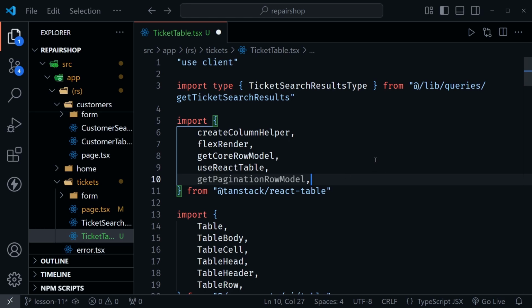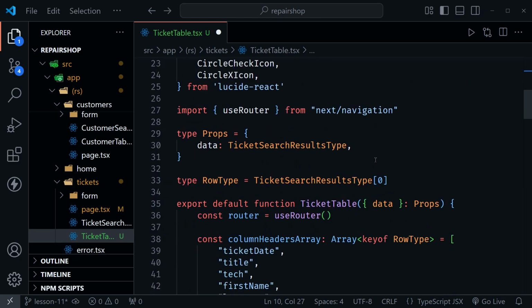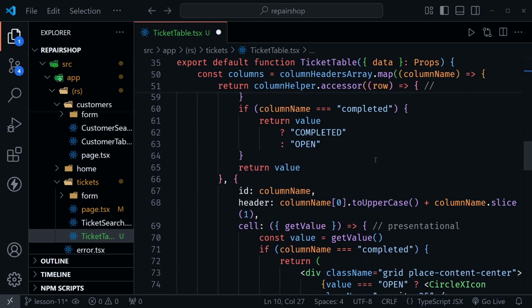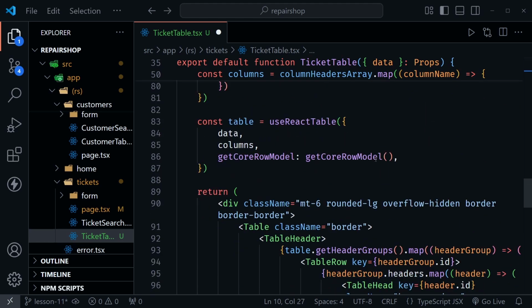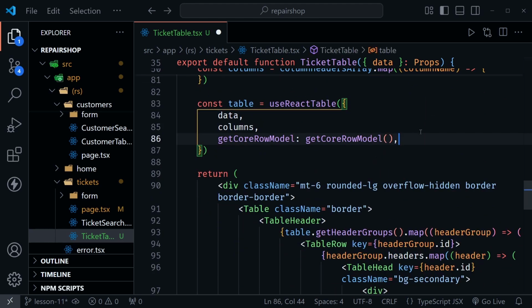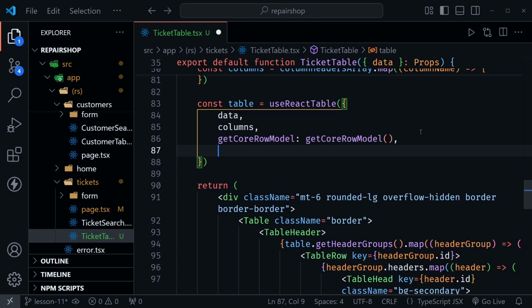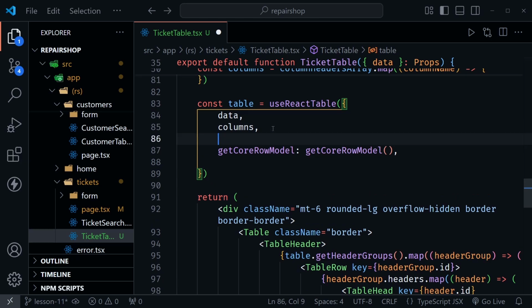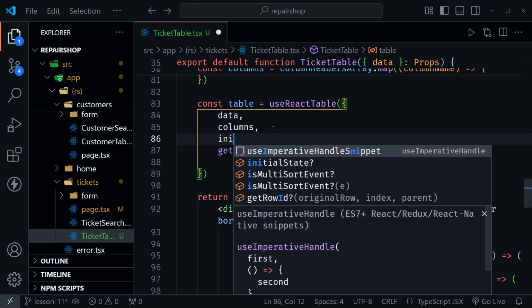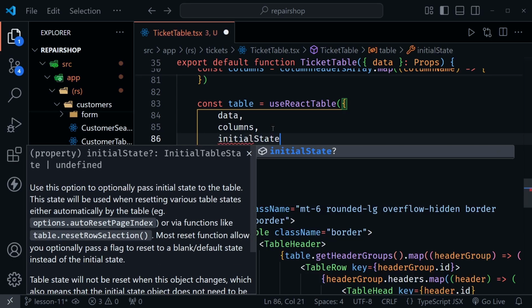After that, we need to scroll down to our use React table hook. So a little ways down in the code. Here we go. And now we're going to use this. So, we also need to set up our state for it. So let's go ahead and do that above first. This would be our initial state.